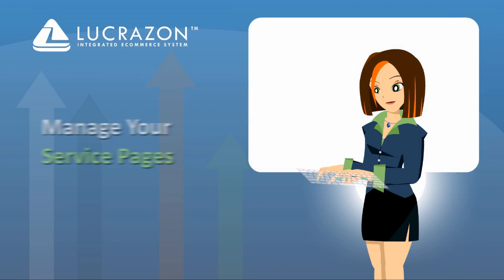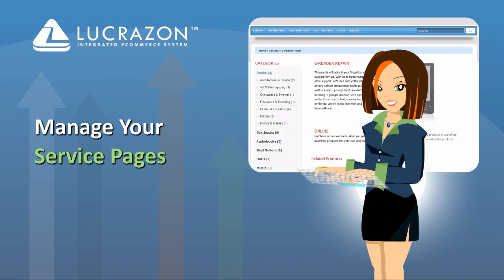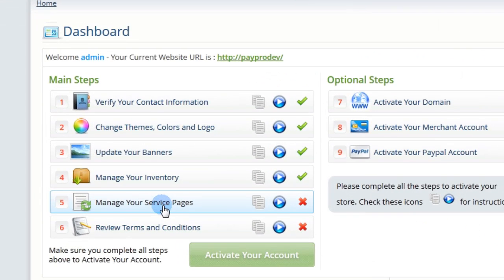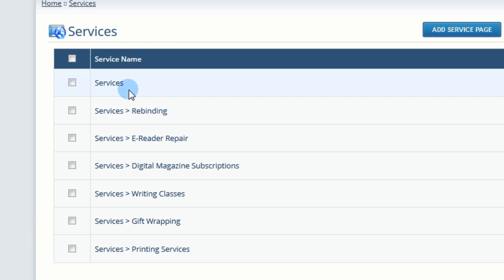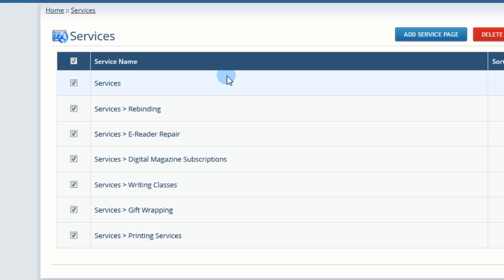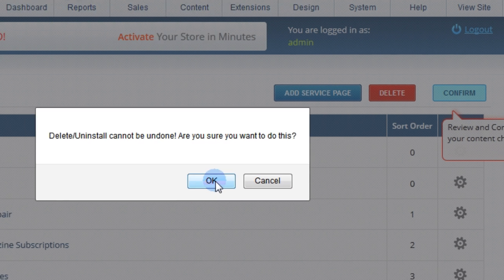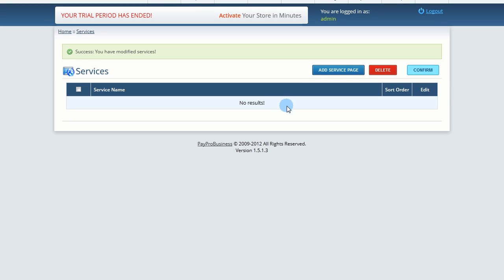In this step, we'll update your service pages on your website. Click into Manage Your Service Pages. Here, you'll see sample services that match your initial template choice. If your business does not offer services, you can select all of the sample service pages and click Delete. Confirm and you can move on to the next step.